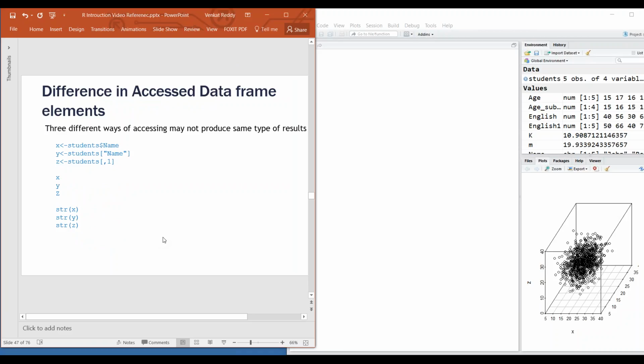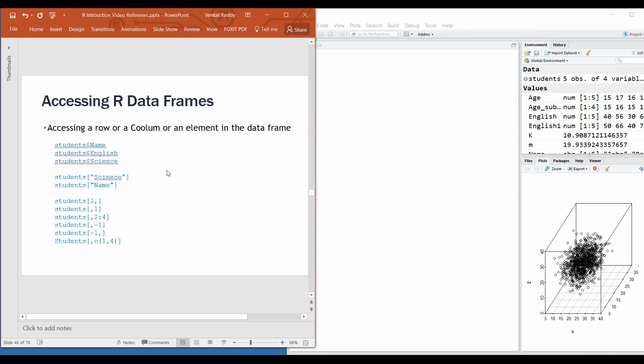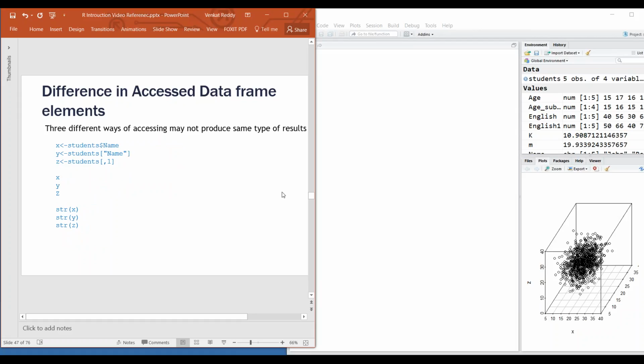Now you might have seen you have accessed the data frame column using dollar, you can access it using square brackets inside the quotes, you can access even in a matrix index format. Is there any difference in the final output? Yes, there is a difference. We need to be careful with this.